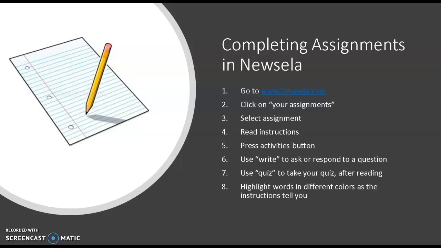Whenever you need to respond or do any other activity, you can press the Activities button. This will allow you to use the Write feature to ask or respond to a question from the teacher. You may also use the Quiz feature to take your quiz after reading. And finally, you can highlight words in different colors as the instructions tell you to do.